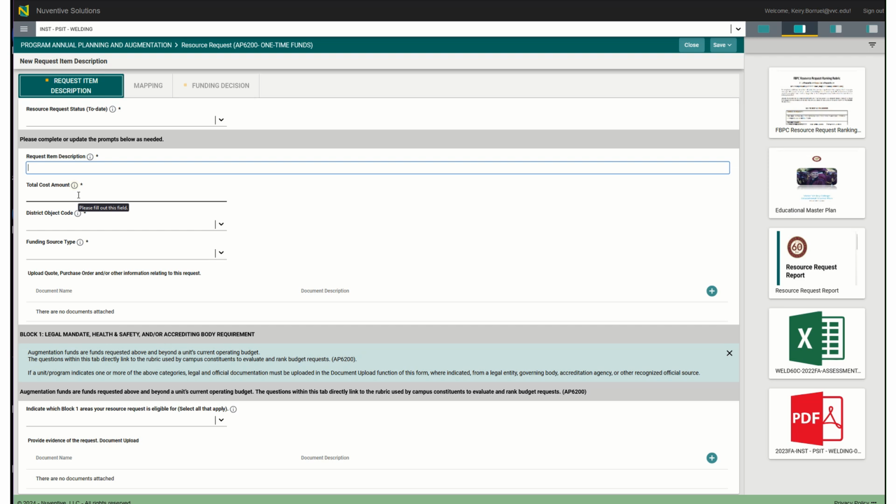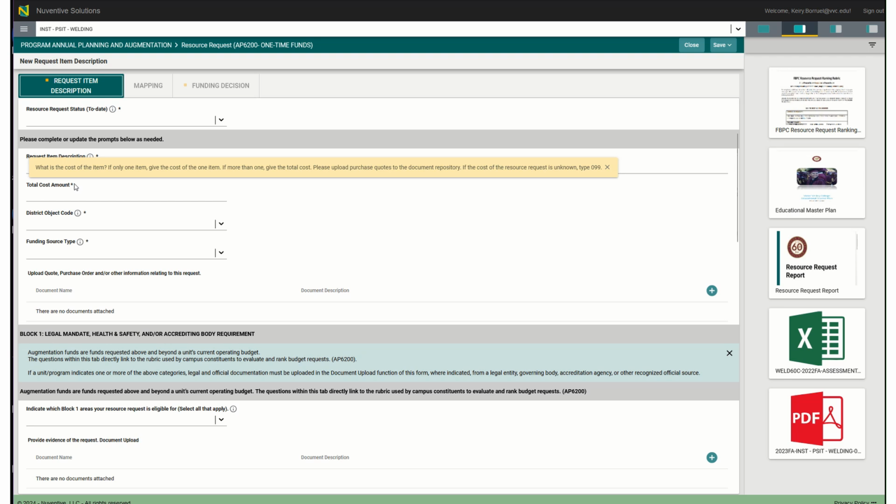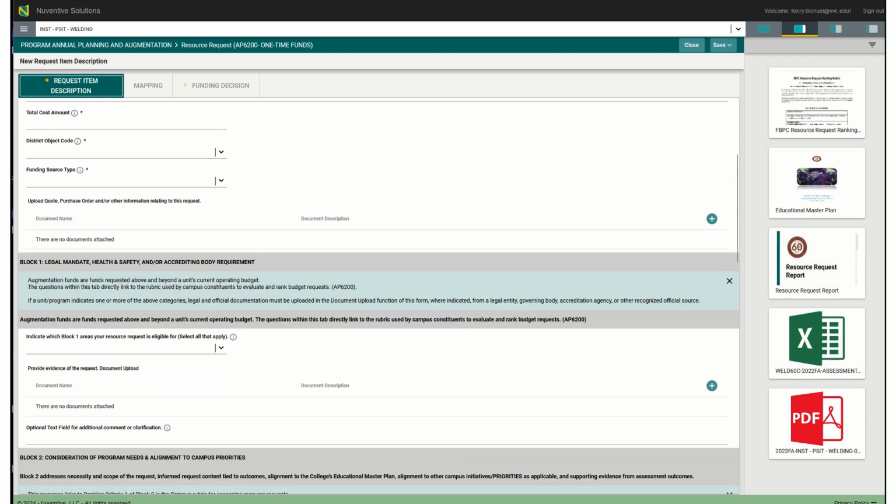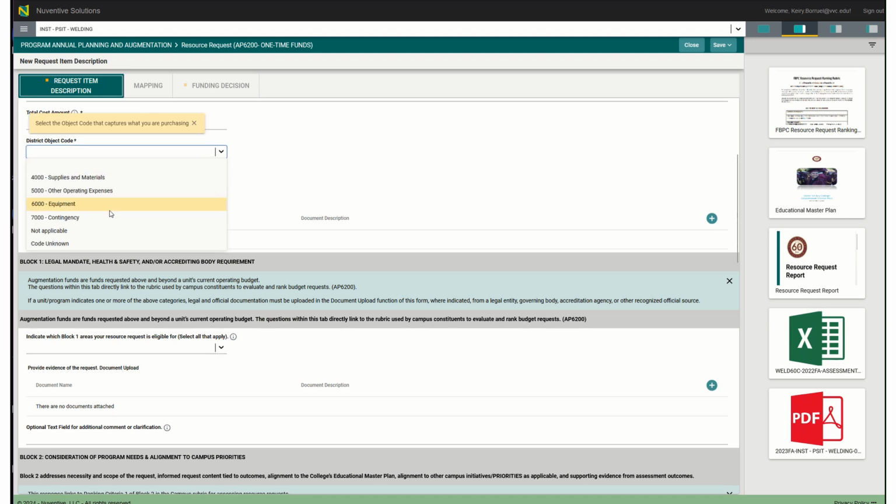So if the cost of the resource request is unknown, then go ahead and type 099. And in case you're like, oh my God, I am going to forget that, don't worry, it tells you right here, okay? The next thing you're going to select is the district object codes. And here you're going to select, again, the district object code that captures what you are purchasing, right? And it gives you all of these different areas, right? If there's supplies, materials, other operating expenses, equipment, or if you just don't know it, you could also select that one.